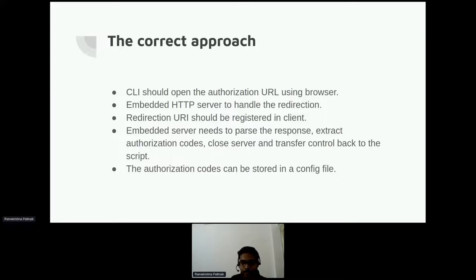from the redirection and use it to make another request to get the authorization codes, close the server, and transfer the control back to the script. Once we extract the codes, they need to be stored in a configuration file. A preferred location is the path XDG_CONFIG_HOME, which for Linux is usually the .config in the home directory. So I'll be switching the screen to show a short demo of the approach discussed.